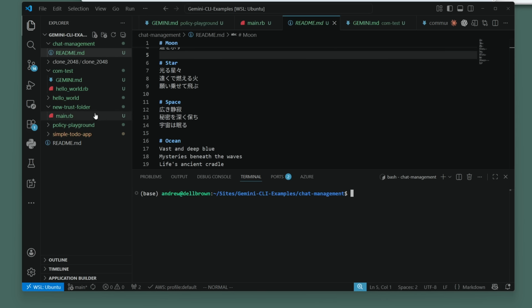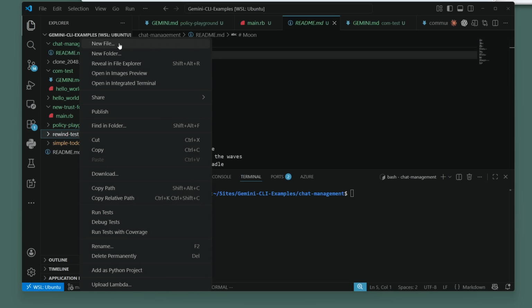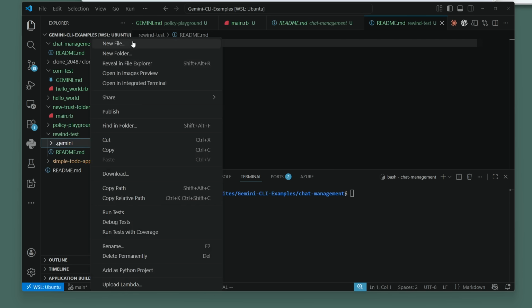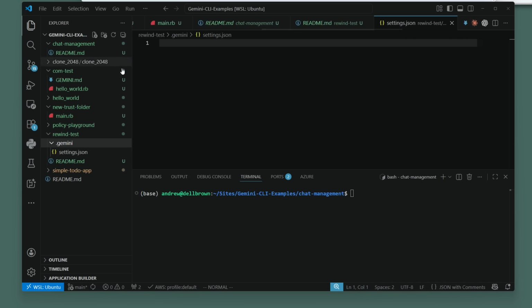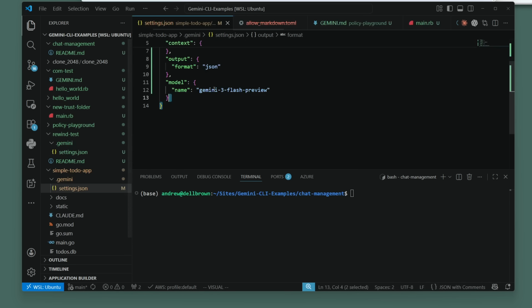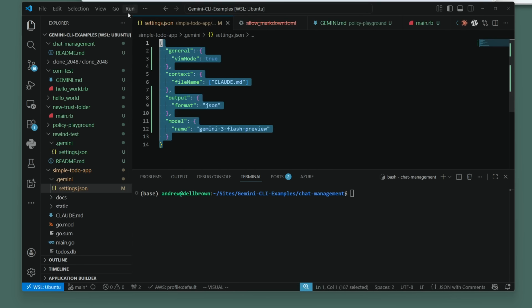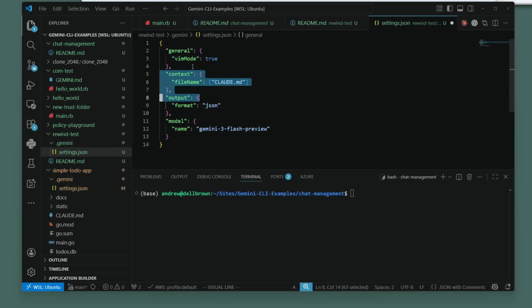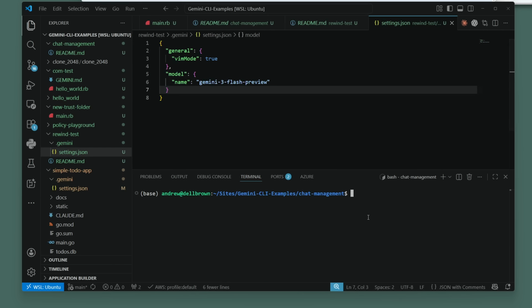Instead of doing chat management, I'll make a new folder here, rewind test. And we'll make ourselves a new README file. And I'm going to make a new Gemini file in here, and we'll say settings.json, as I'm just getting really tired of having to change my model. So I'm going to grab this here, paste it in, and I will keep my Vim mode, and I'll get rid of these 2 options here. And we will cd back here, rewind, and we'll start up Gemini.